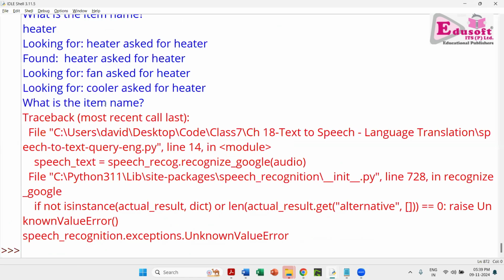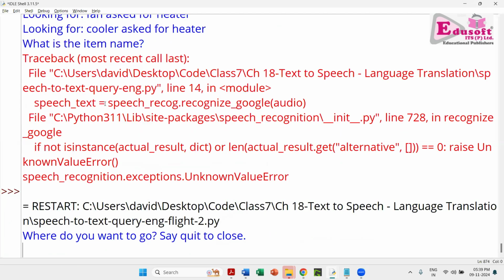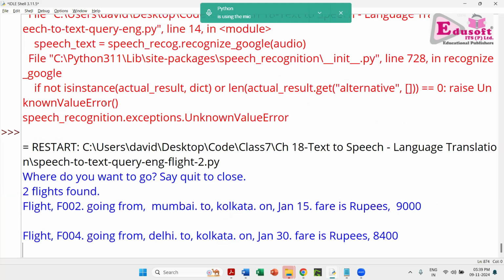I show you another quick demo. Where do you want to go? Say quit to close. Kolkata. Kolkata. 2 flights found. Flight F002. So it is saying 2 flights are going to Kolkata, and it has taken out the details from the file and is displaying them over here. 9,000. Flight F004. Going from Delhi to Kolkata on January 30th.